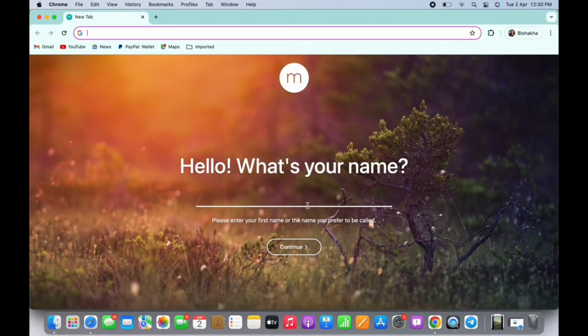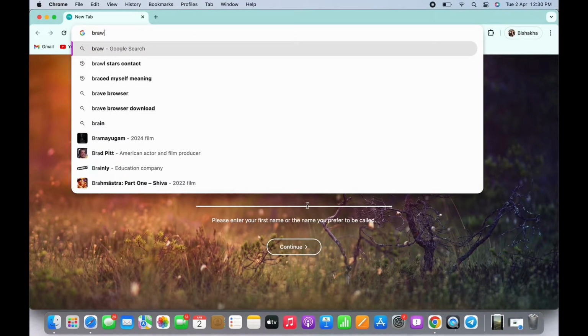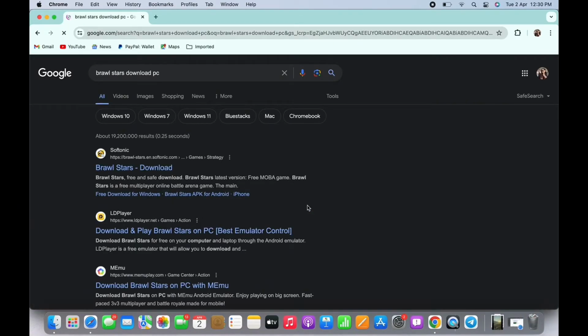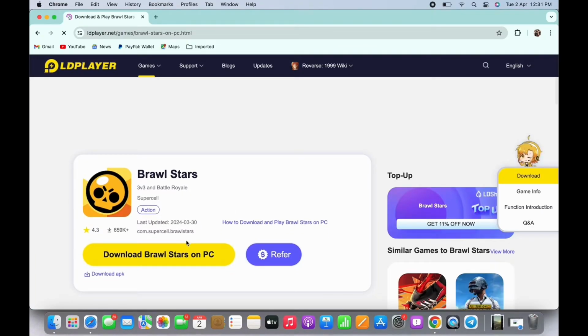I will open Google Chrome here. Now in the search bar, search for Brawl Stars Download PC. In the interface that you will be led to, go ahead and tap on the second link. You will then see the option for Download Brawl Stars for PC. So go ahead and tap on the Download Brawl Stars on PC button.